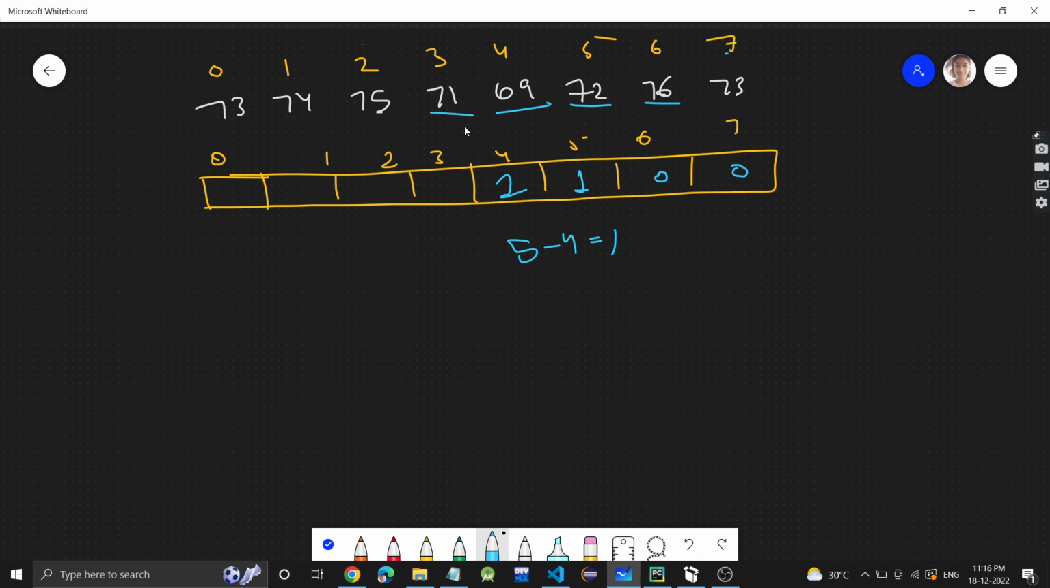Now 71. 69 is less, 72 is greater than 71. So how many days? 5 minus the current index, 3. So we have to wait 2 days, this day and this day. For 75, it's 76. So how many days? 6 minus 2, which is 4. So 4 days. Then for 74, it will be 75 only, that is 1 day. And for 73, again 74, that is 1 day. So this will be your output array.